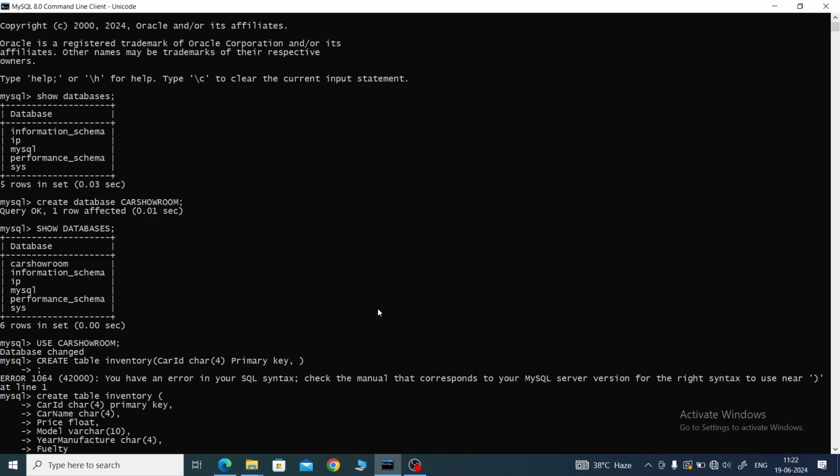Next, fuel type. CNG, petrol, as given. This is also varying data. So we will write varchar here. Take it 10. Done. Now, whenever you create the table, you have opened the bracket, so that one you should close. Now put in the semicolon.